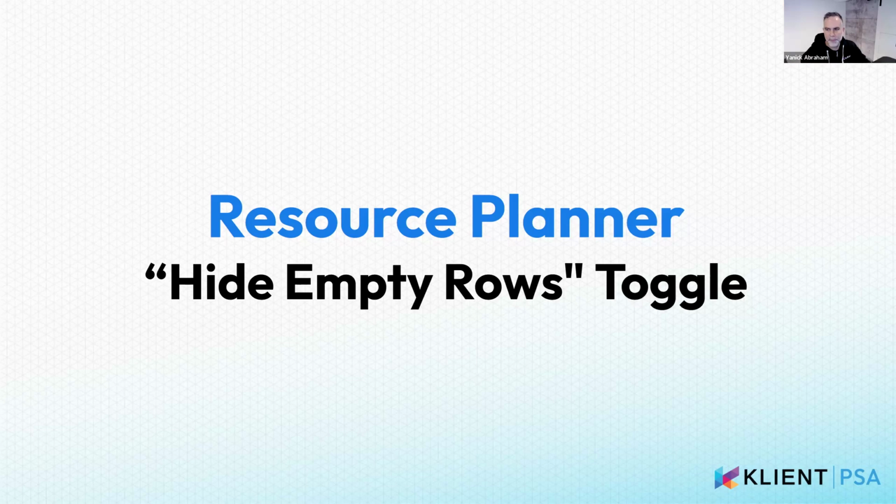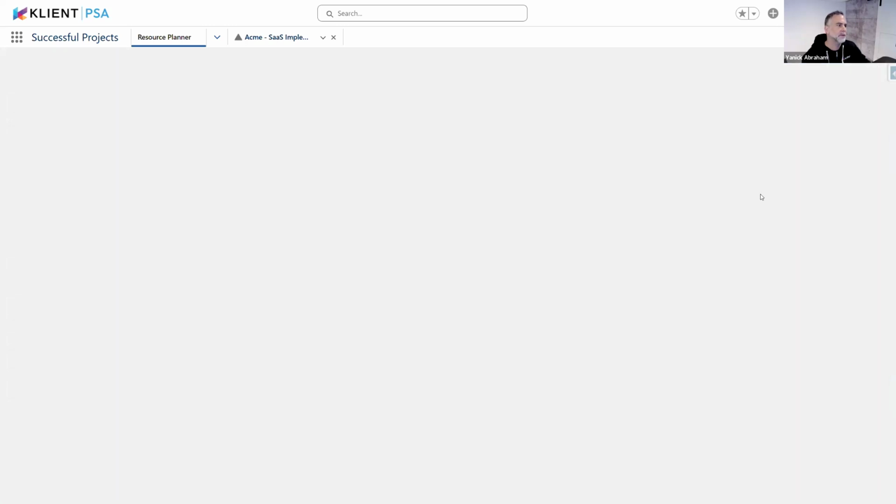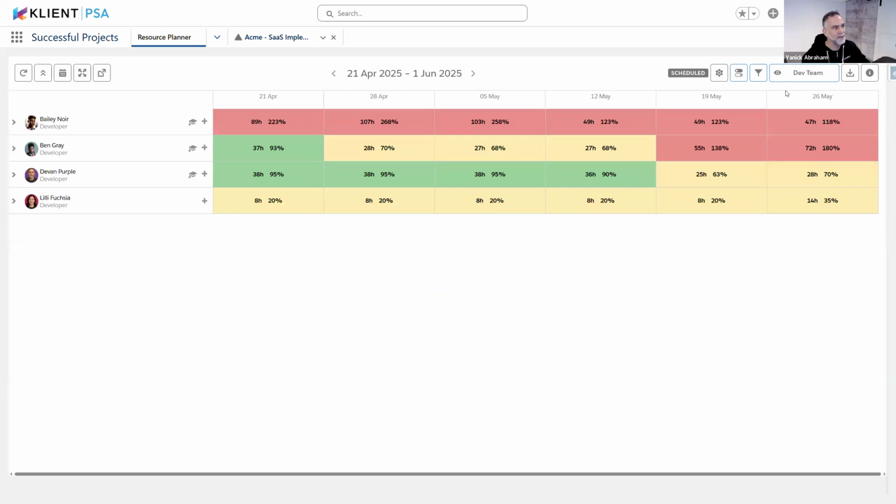Absolutely. It's a time saver. The idea of those presets is to really be able to switch between your views and your lenses very easily between your teams. In my example, this was my professional services team, but in the next segment of the demo I'm going to be switching to my dev team, and now I will only show my dev team. So absolutely, presets are very useful.